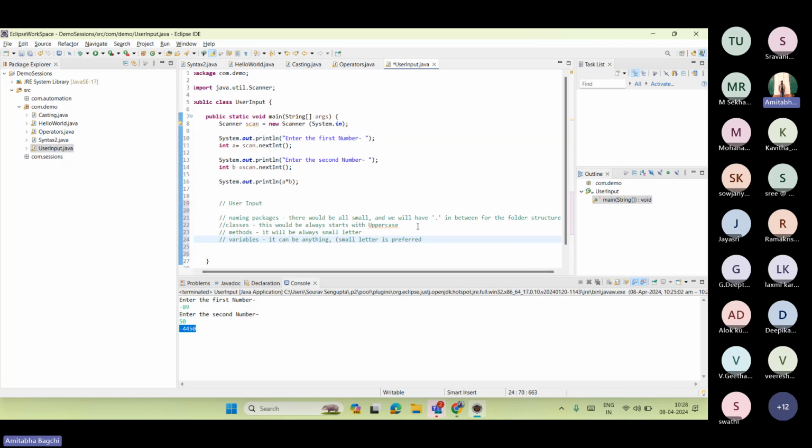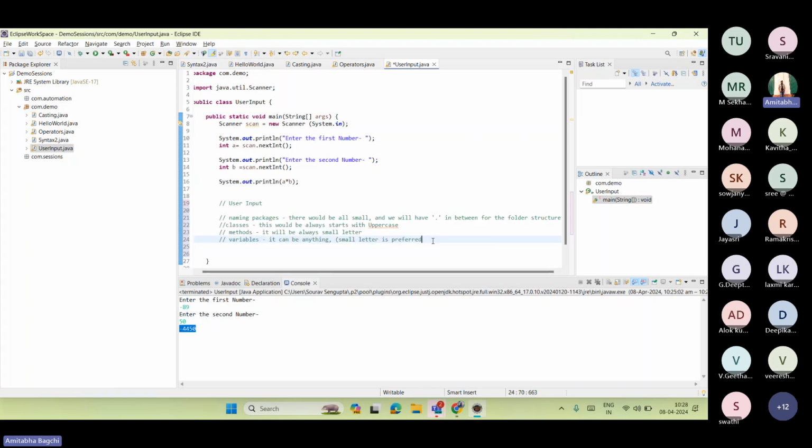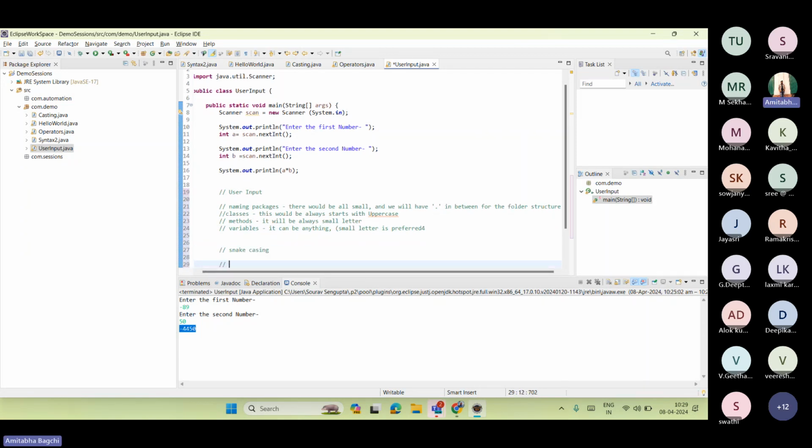So better that you always choose the small letter for variable also. Now about these variables, class and methods nomenclature, there are some special things. So we see two things. One is snake casing. Another is camel casing. These are two code writing styles. And what is snake casing? What is camel casing? I'm going to tell you. Snake casing is something where you are going to use underscores.